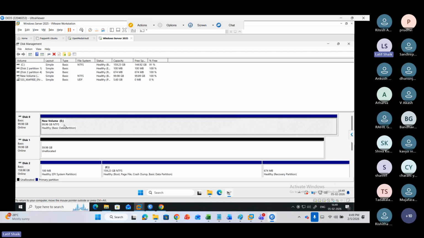So we can combine the disk with another disk and then we can increase it, right? To do that, first I have to convert the disk which you want to combine. That disk you have to convert into dynamic.